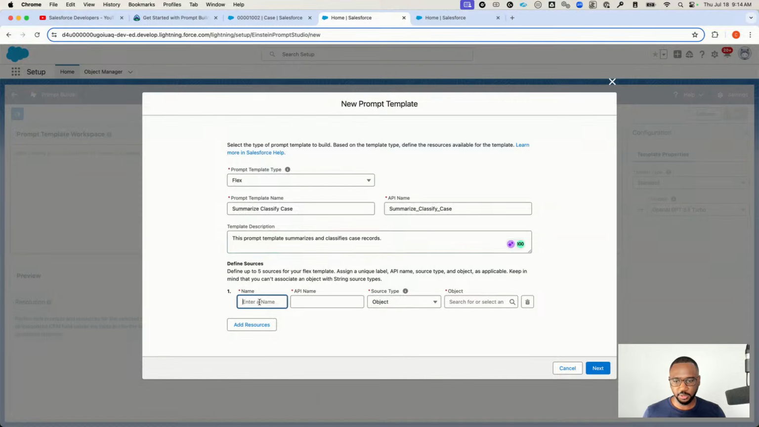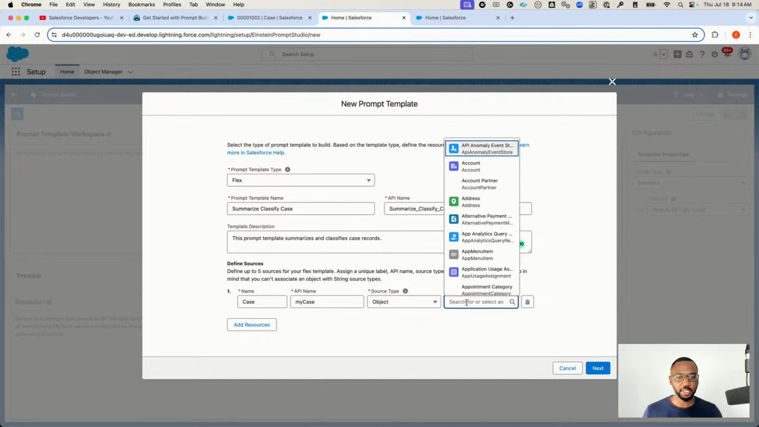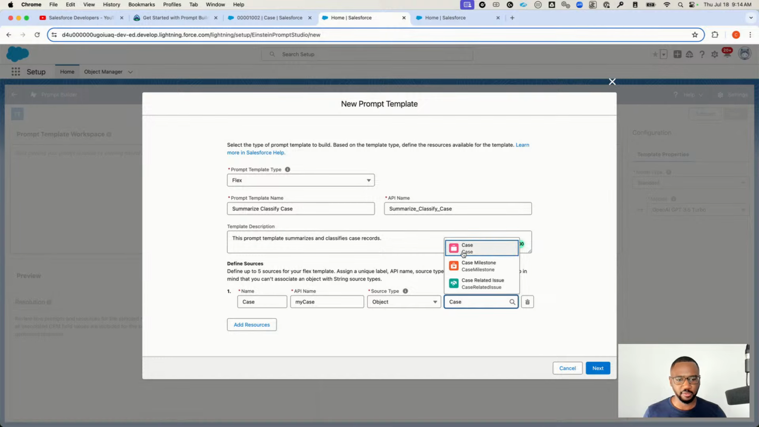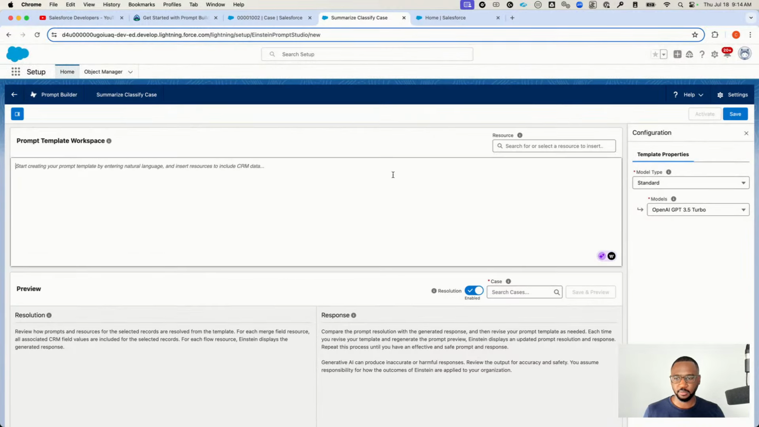The next thing I'm going to do is define my sources. I'm going to call it case, and my API name will be my case. The object we want to use is a Salesforce object, a record. We could also have free text, which would be a string, but we're going to use an object, and the object we want to use is a case object. Okay, so this is our baseline configuration. This is our configuration screen.